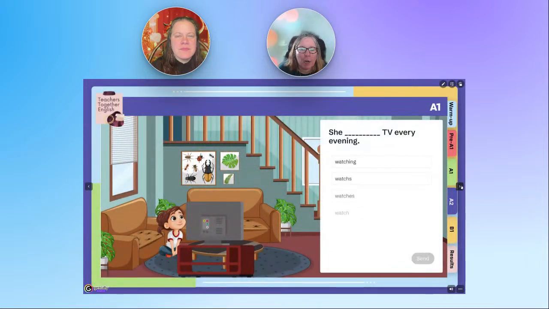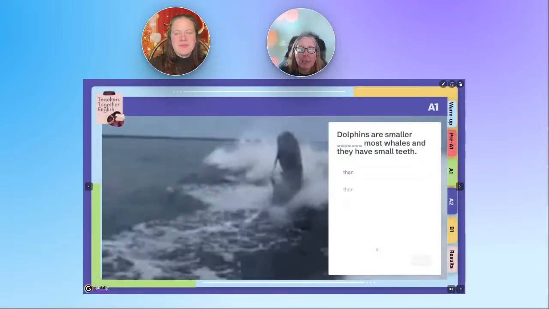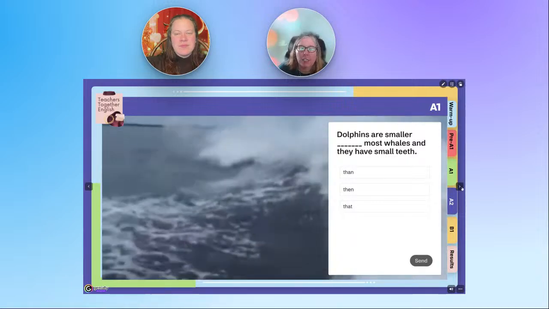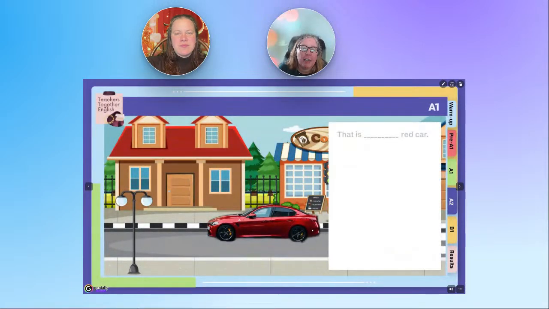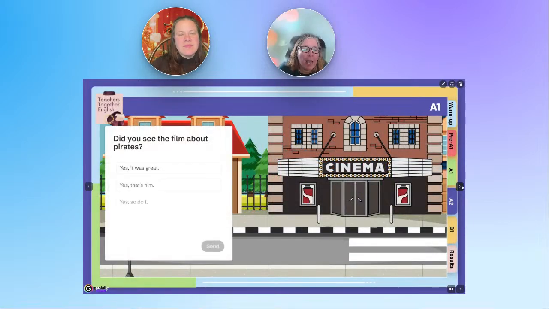We are seeing again some grammar, and this one identifies sort of that ES difference and knowing that. We have the dolphins pop up, and this is a comparison type question. And then we are getting into possessive activities. So this is Mary's car, and which one is correct.